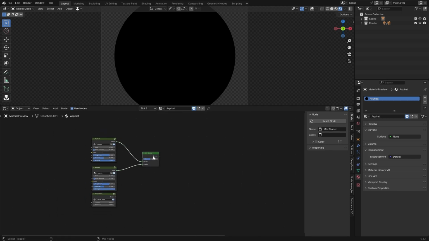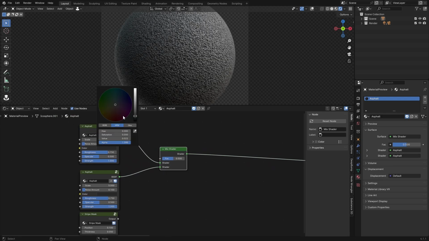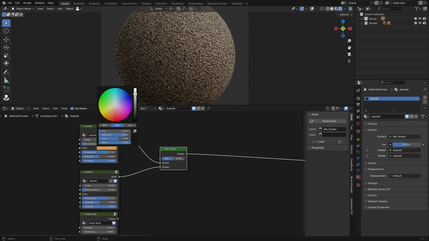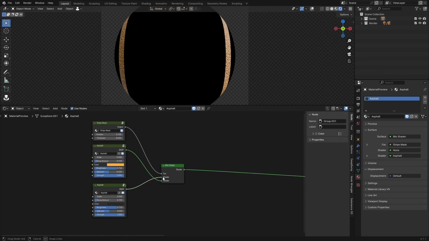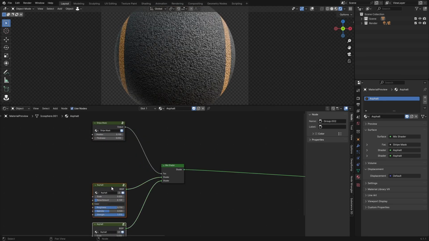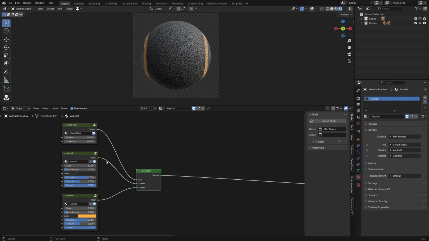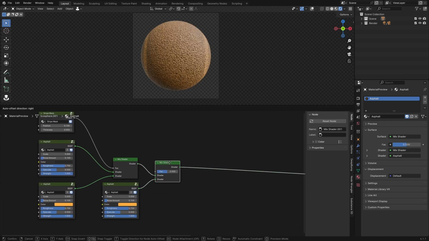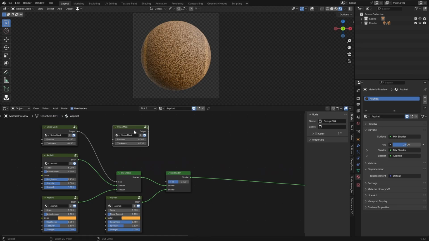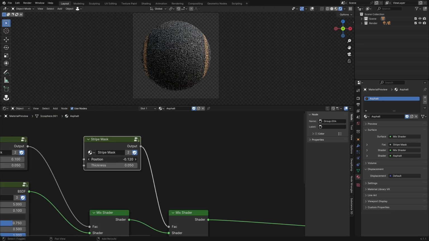So mix the shaders, preview this, change the color of this one to yellow, and then put in the factor here. And change these shaders around, of course, happens every time. And now we have our stripes. We can add in another asphalt material, mix this together again, and use a different stripe mask in order to create the inner lines if you want them.